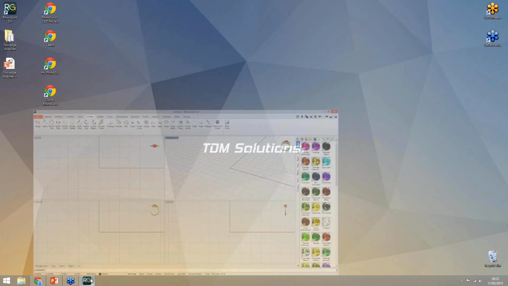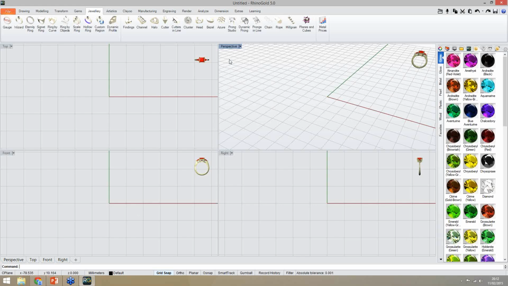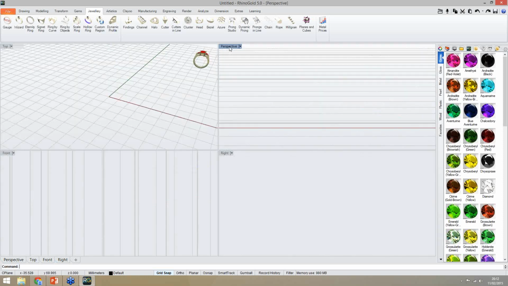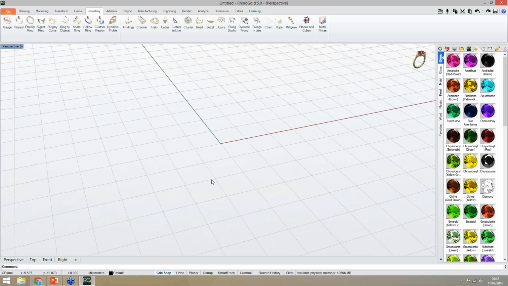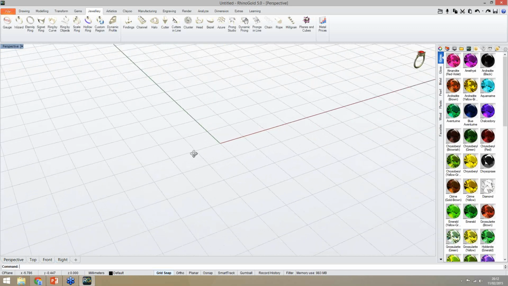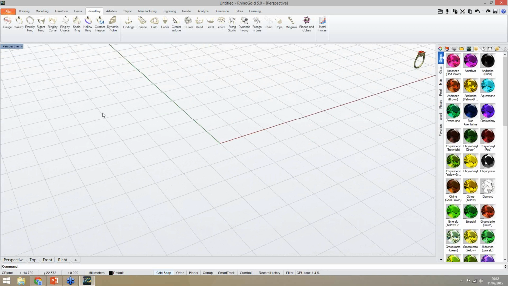Let me open the RhinoGold interface, and there are many new tools inside RhinoGold 5. Let me try to show the most part of them. We have lots of improvements inside tools, and of course new tools, and we will be focused in this webinar on the new tools. I'm going to start with the Eternity ring.